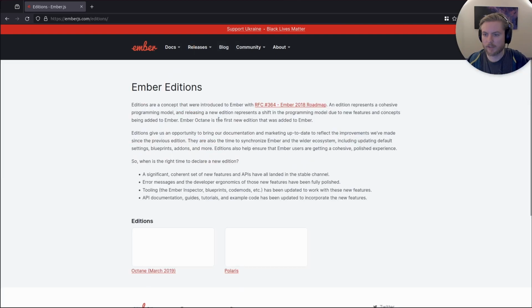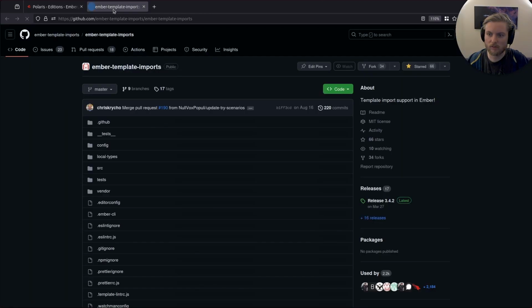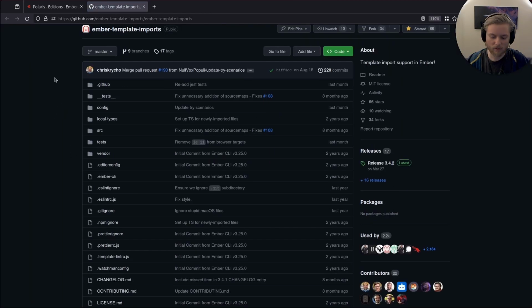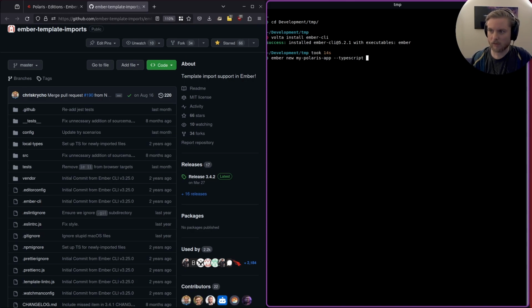The Ember website has a new additions page for Polaris, and I wanted to show what it looks like to set up parts of this. So we're going to make a new project. Make sure our Ember CLI is up to date. Ember new. Let's do TypeScript as well, and pnpm.